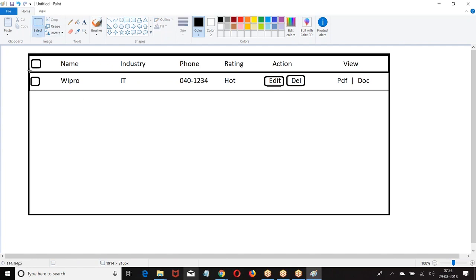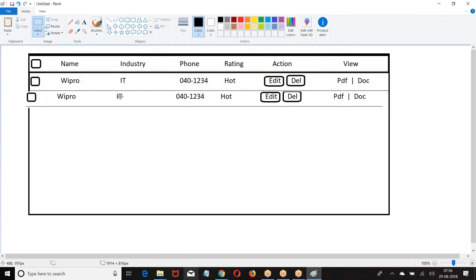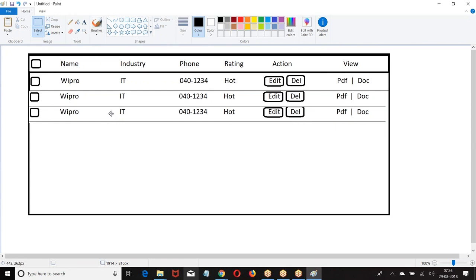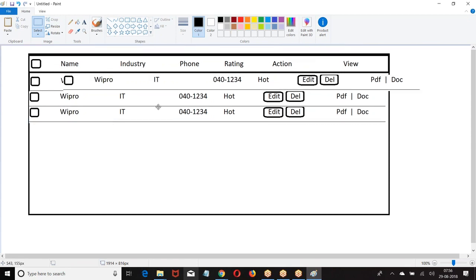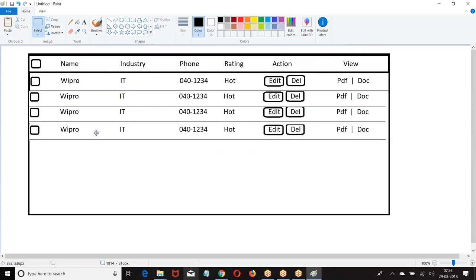This is the view I require. Now this is the data from account object. Create this structure. It is a data from account object. Now create this UI.